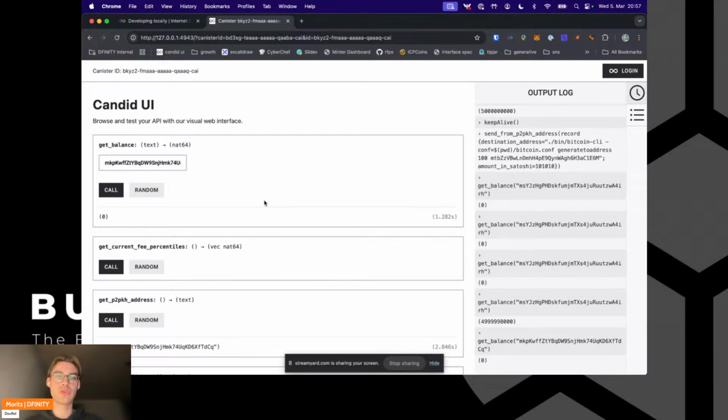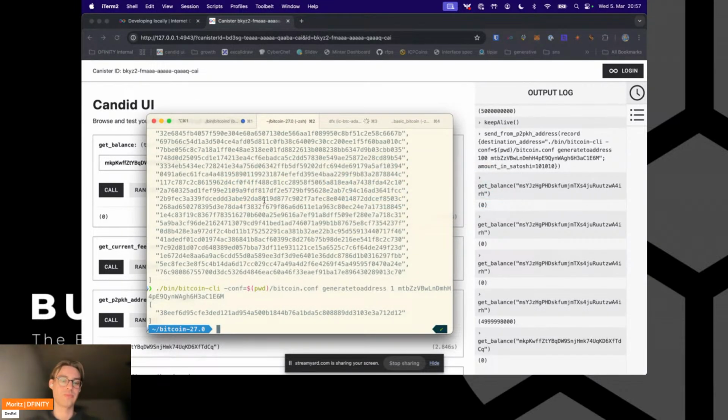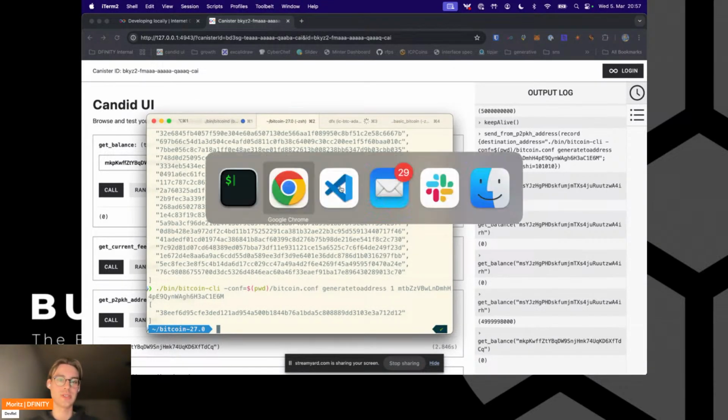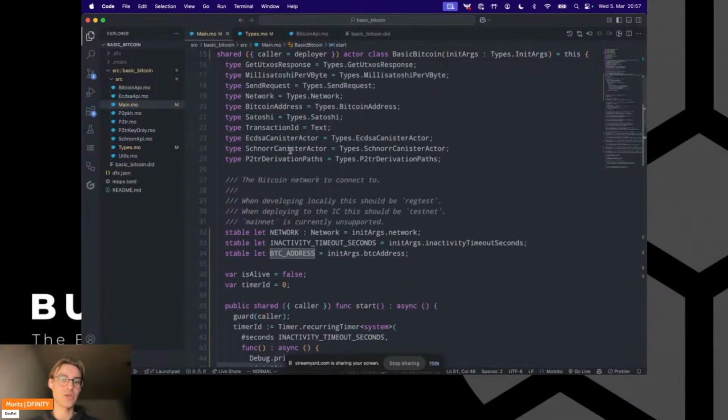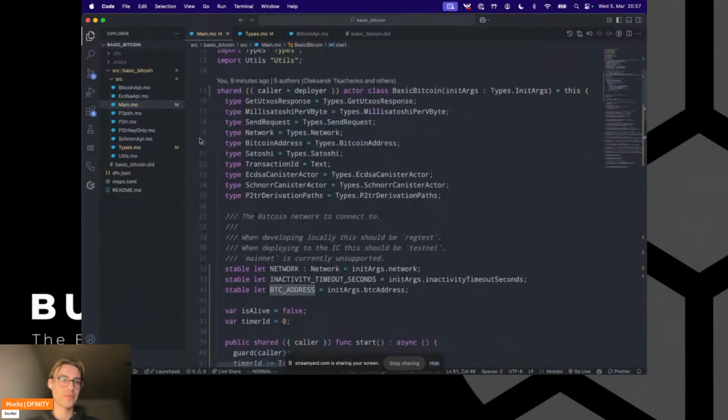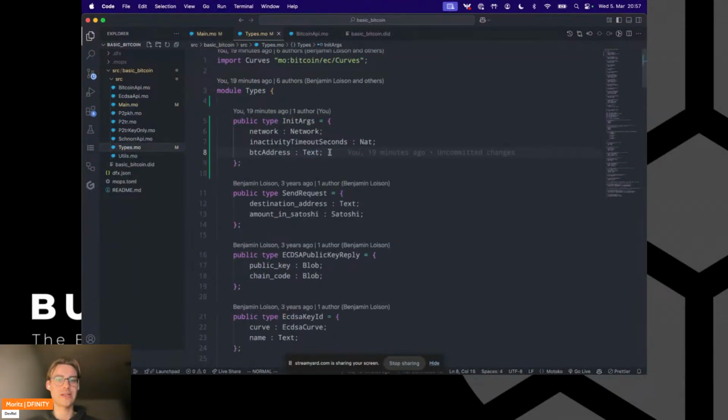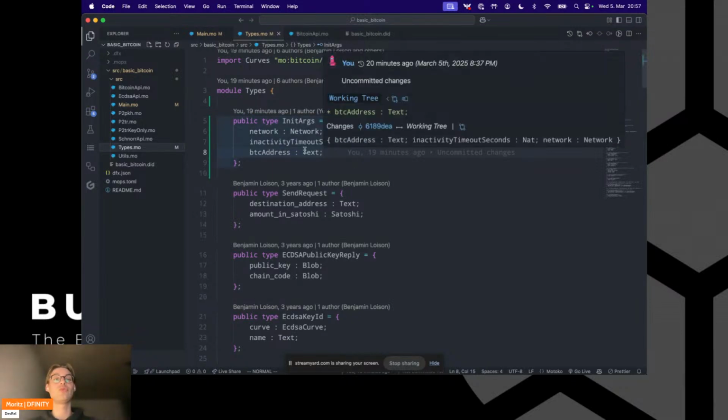So if we wanted to change the init arguments of this canister, so basically those things here. So we say, yeah, I want a different timeout. 45 seconds is not enough. Maybe give me 3 months. Every 3 months I check in. And we just redeploy the canister.